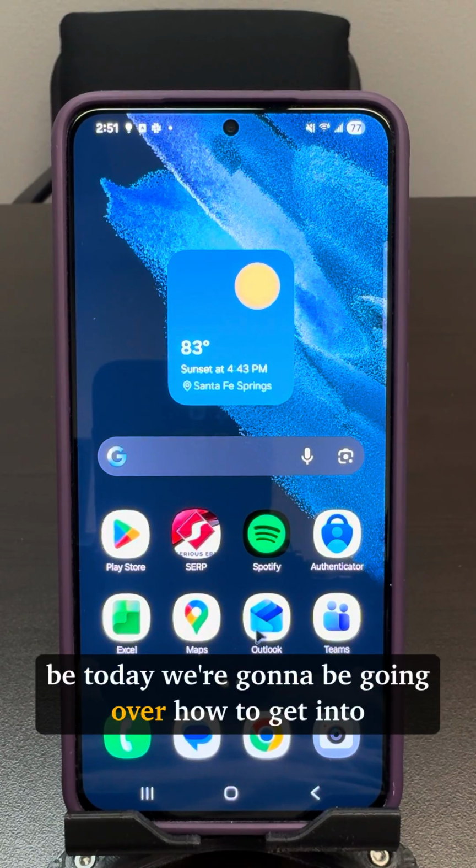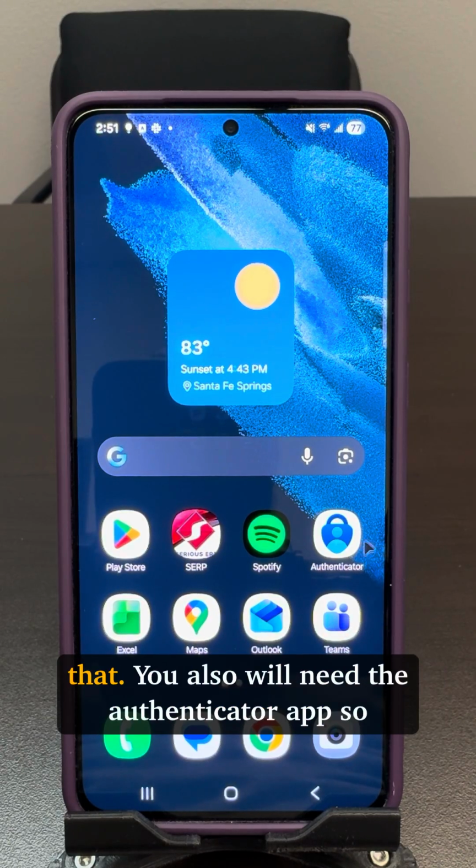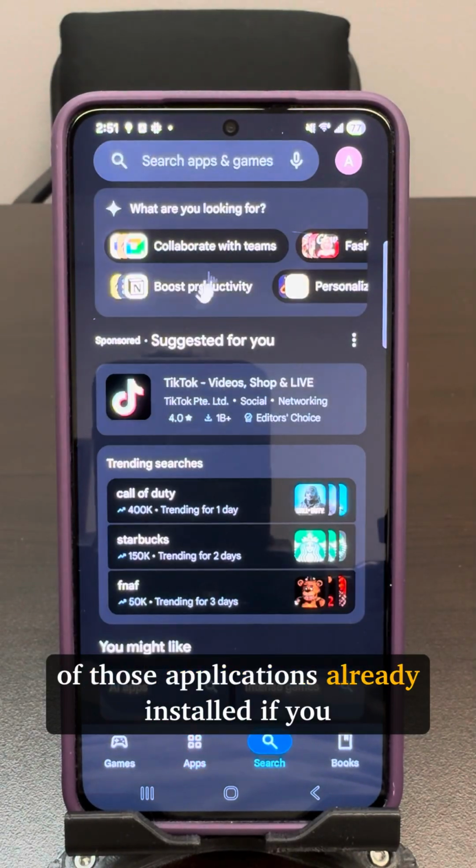Today we're going to be going over how to get into your Outlook account and your Teams account. For that, you also will need the Authenticator app. So let's go ahead and make sure that we have all three of those applications already installed.